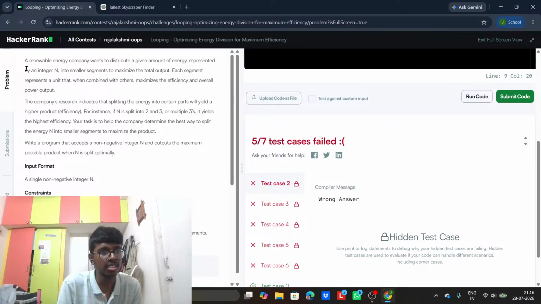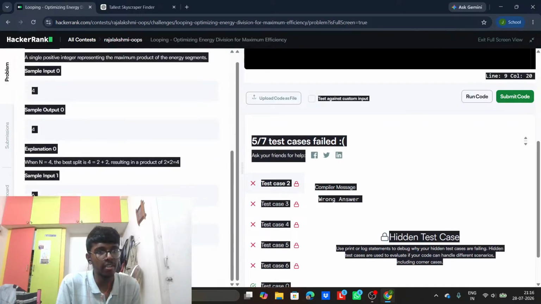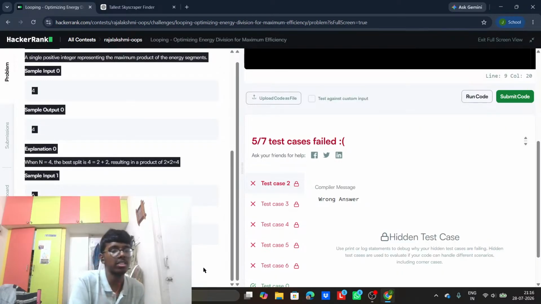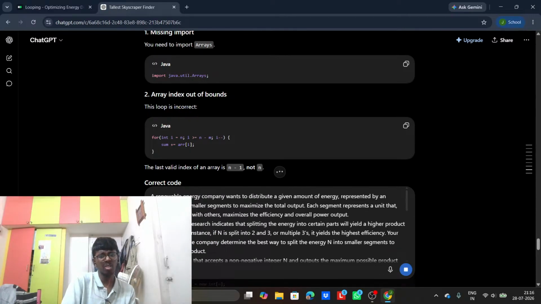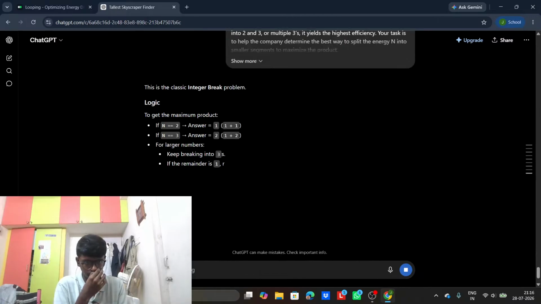I think what we are supposed to do is to find the factors of it and find the maximum of the factors. And then what we will do is square the maximum. After finding the maximum of that, we are going to just square that. I hope that's what is going on. But let's just check with ChatGPT.